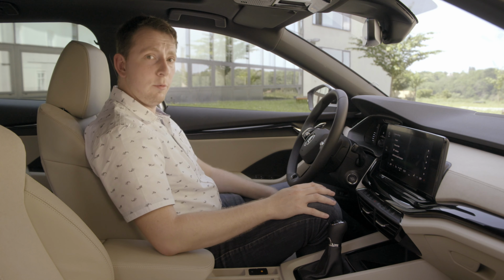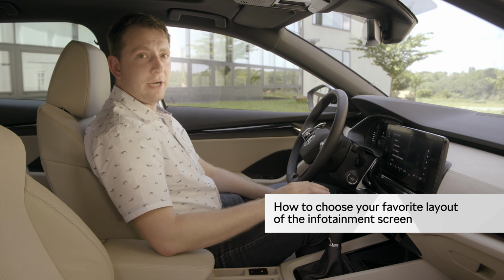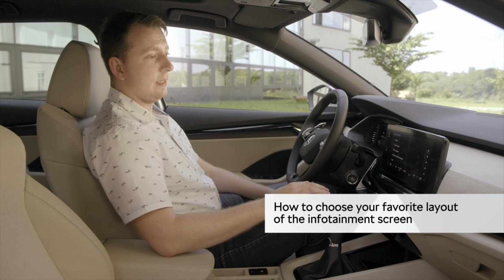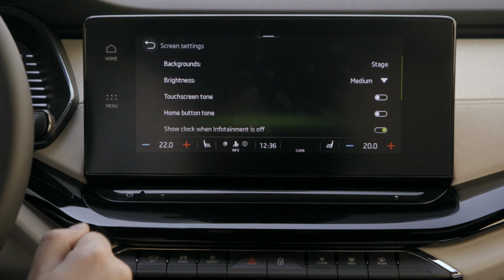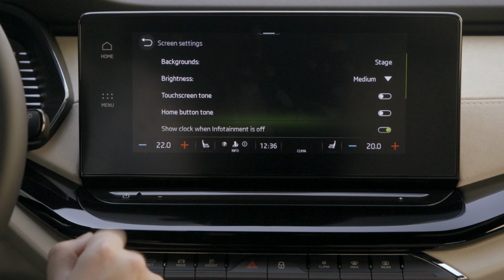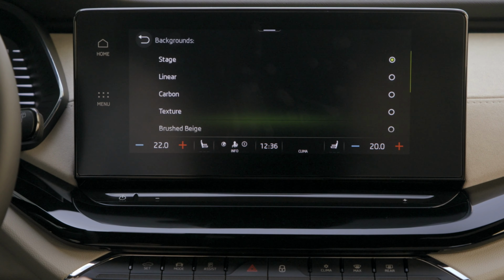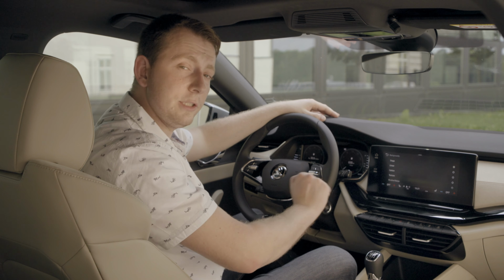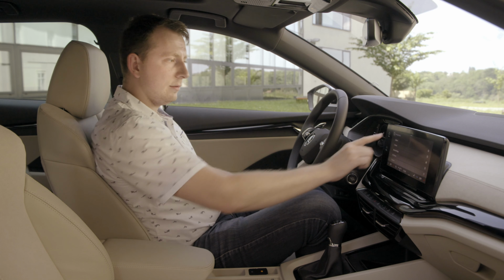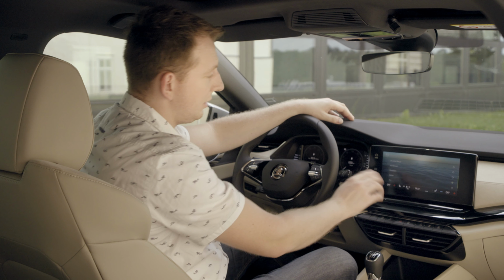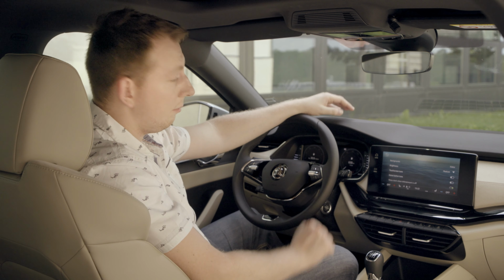The next feature that I would like to show you is choosing my own background of the infotainment screen. Simply go into the screen settings, then the backgrounds. There are 10 of them that are pre-configured and I can freely choose them. For example, this one, if I like it, I can close the menu just by going back. Background is set.